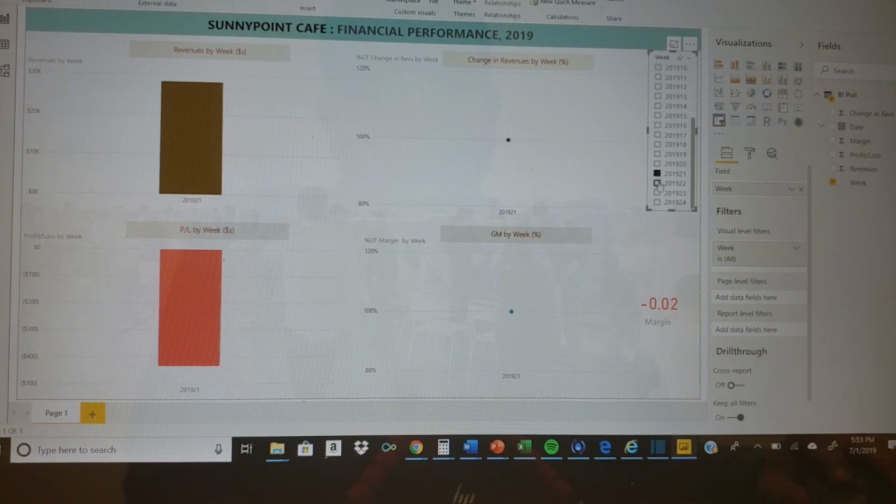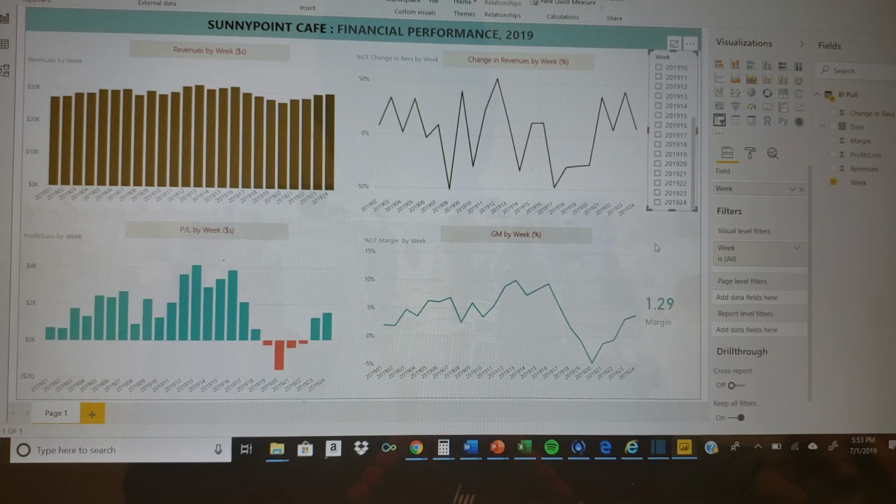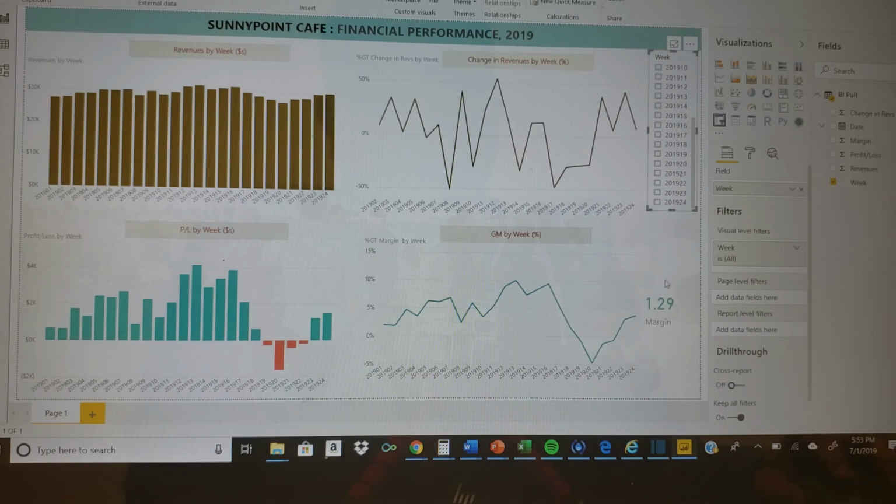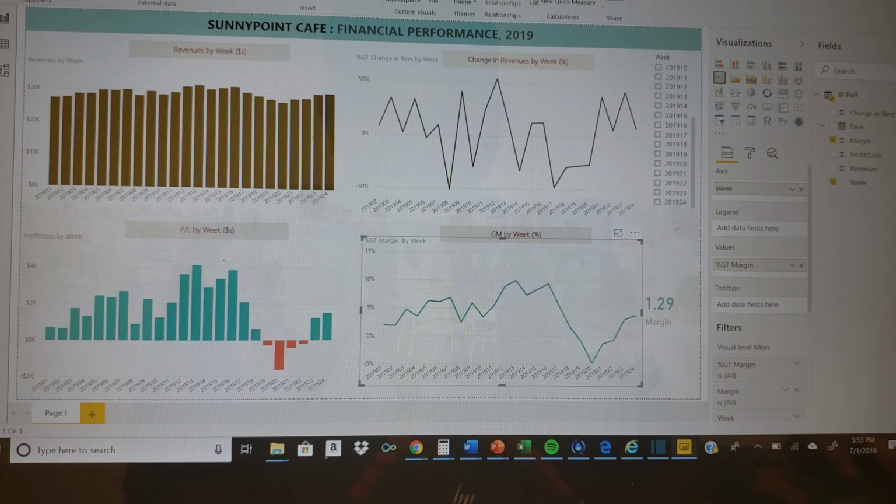Week number 21 was also negative. Week number 24 was positive, so this red should turn back green again. There you go, it's green. It's also a running total, just bears the mention. So if you go by week number 13, it's 13%. So okay, there we go. That is the conditional formatting.